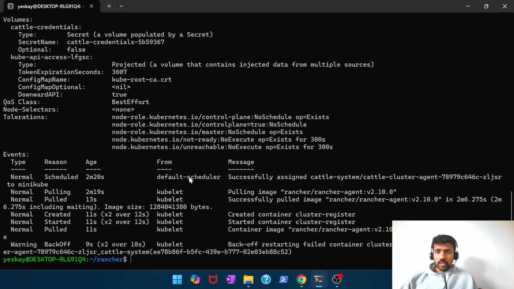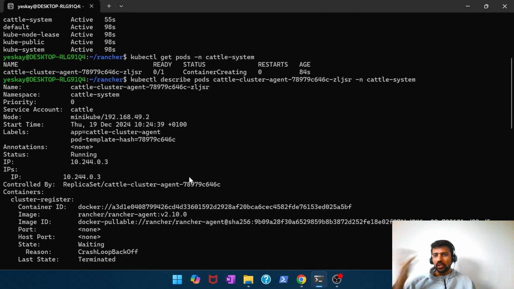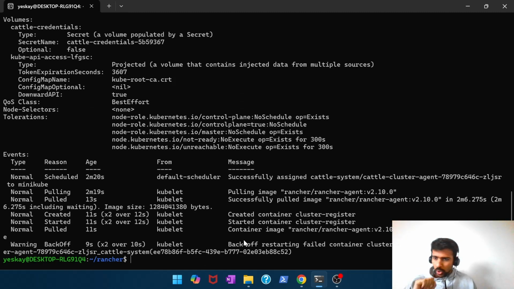There you see, this describe will give you the complete description of what's happening with this pod, so you can go through it. But the real deal would be sitting right below, where it says warning, back off restarting failed container cluster-register in pod cattle-cluster. So it's basically back off. It's not able to restart. But this back off is more of a generic information that we get. We are still not sure what really is happening. Why did it not start the container? Why did it back off?